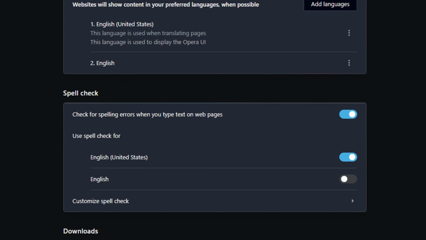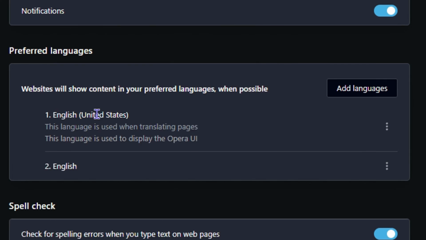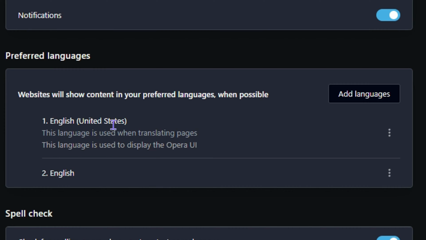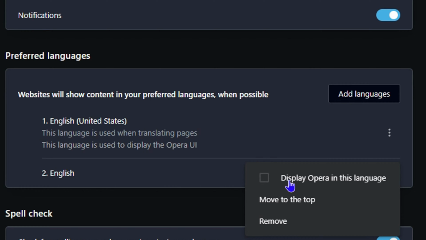the preferred languages. As you can see, that's right here. Currently mine is set to United States English, and I also have a second one that is English. But in order to change this, you can simply click on the language and check the box that says display Opera in this language.